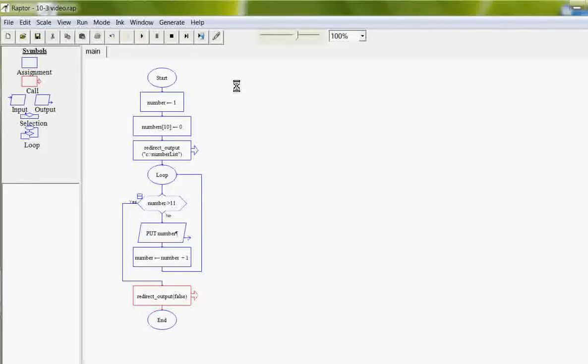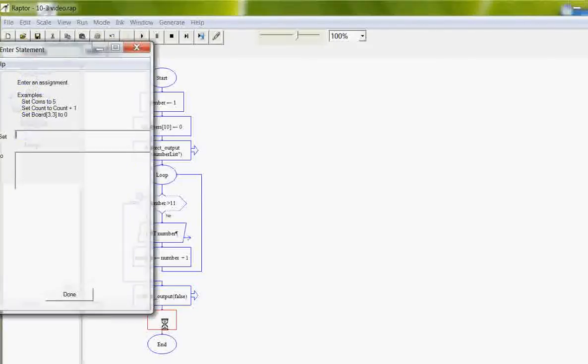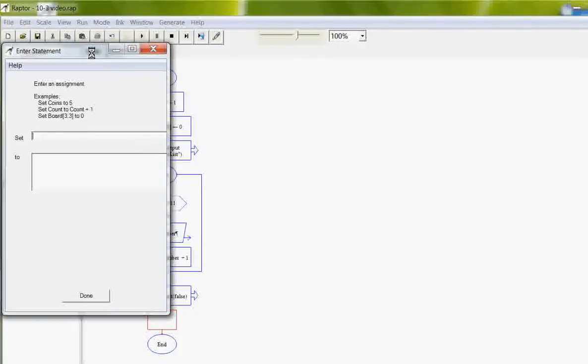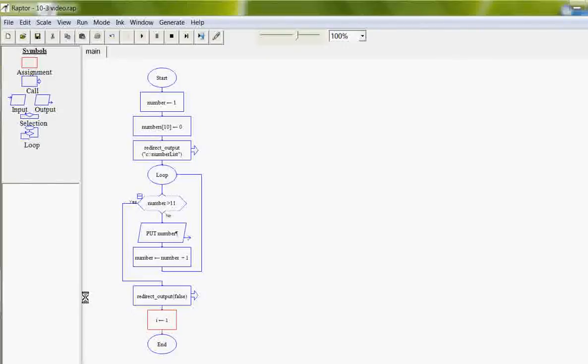Then I need to declare a variable I, because in the next loop I'm going to actually use I as my subscript for my array. So I want to set variable I, and I could have done this at the top, equal to 1, because remember in Raptor arrays are initialized using the first location, which is 1. So I've set I to 1.